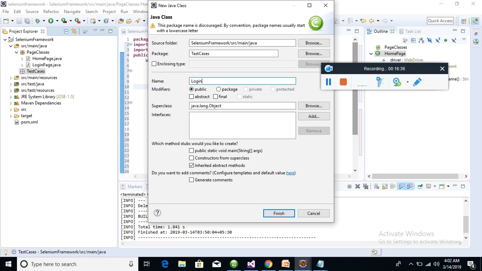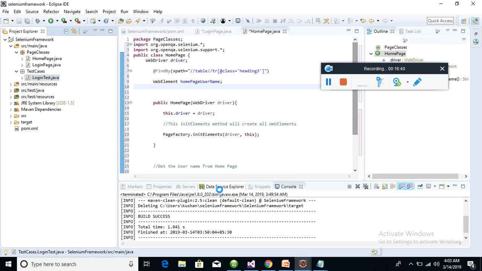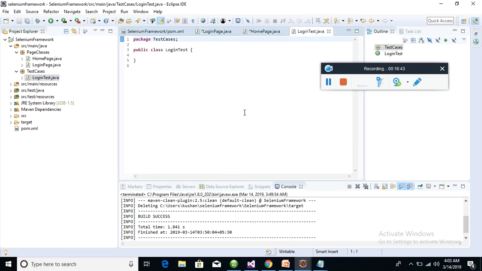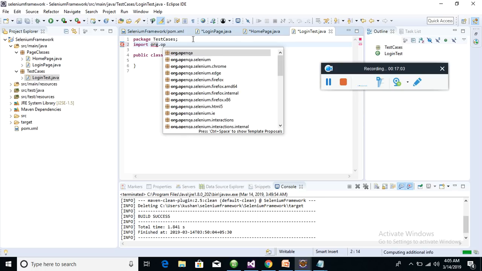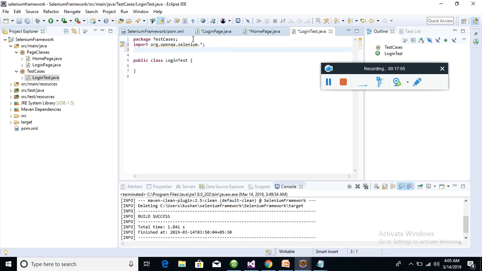Login test. So once we put this one, click finish, and there you go, you have the login test. Right, so now we are going to create our test scenario. In our test, we have to import certain statements. So we say import org.openqa.selenium.